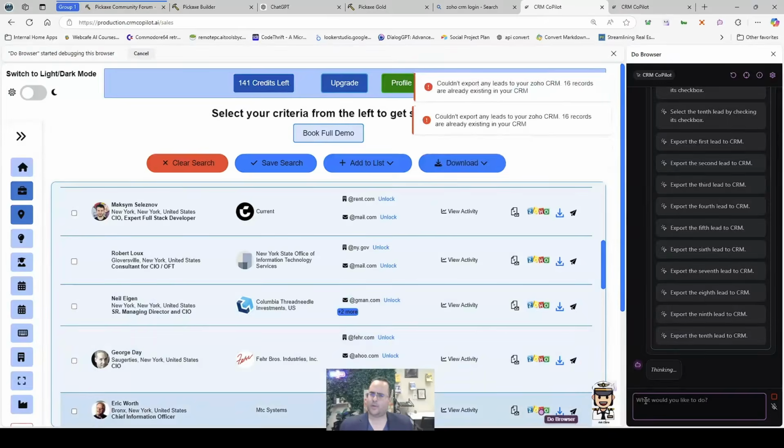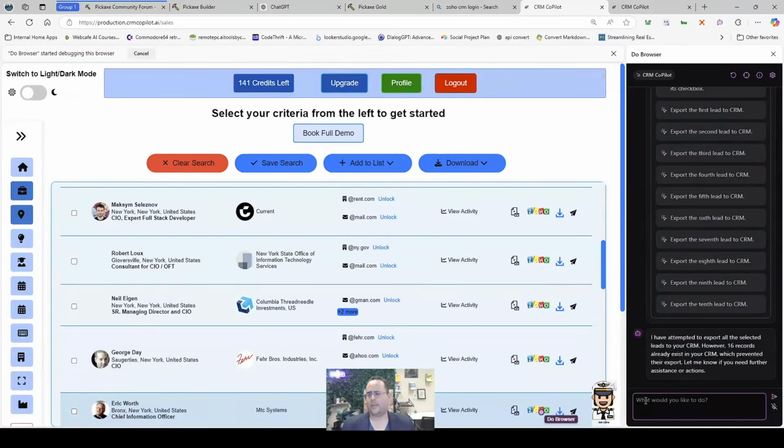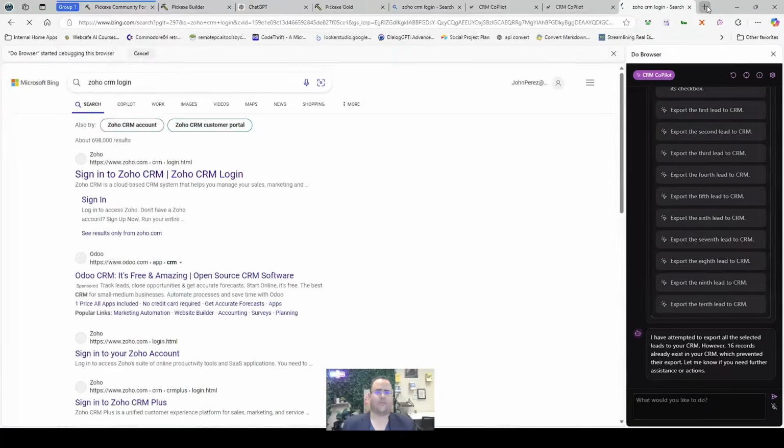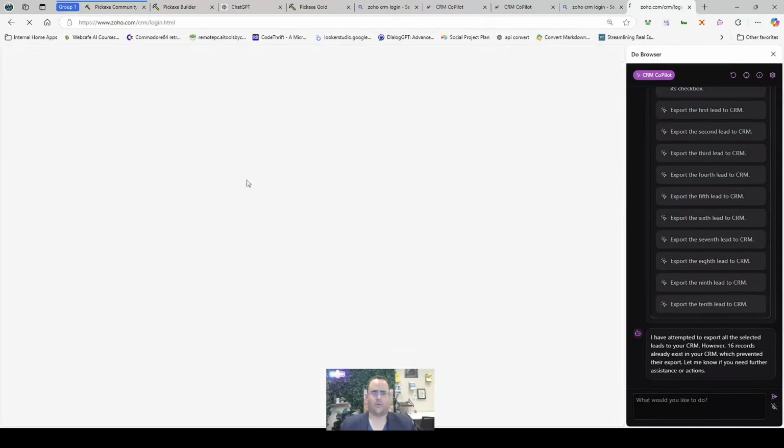You'll also see if those leads are already in your CRM, it's not going to import them. It's actually going to skip them. So you'll see then the results. It attempted to export 16 records. It did not import any dupes. And so now when we go into Zoho CRM or any CRM system, I'll just show you that real quickly.